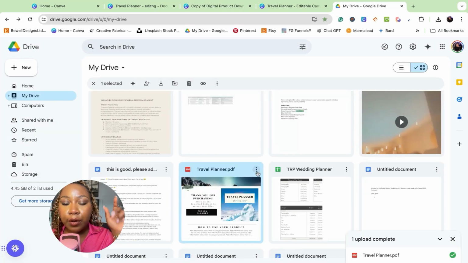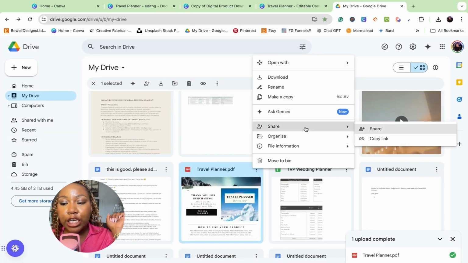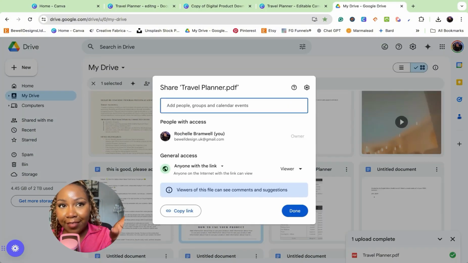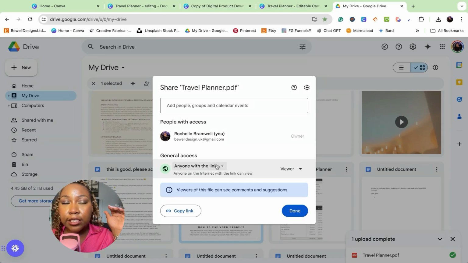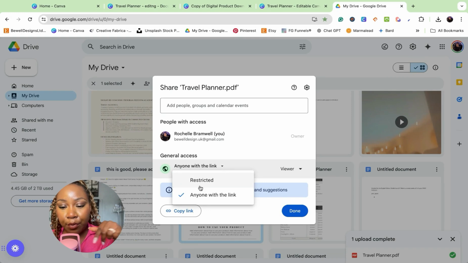Here it is. You're going to click the 3 dots. You're going to click share, copy link. Make sure you update the access. You need it so that anybody can view the link, and it is default to restricted. So you just need to change it to anybody can view the link.